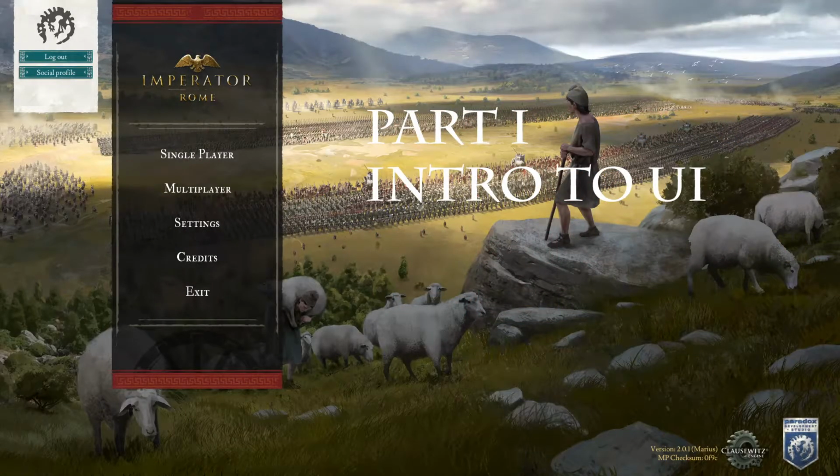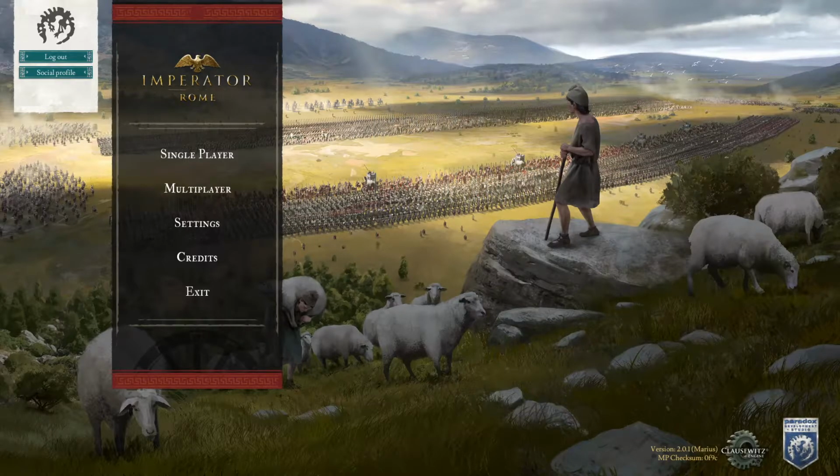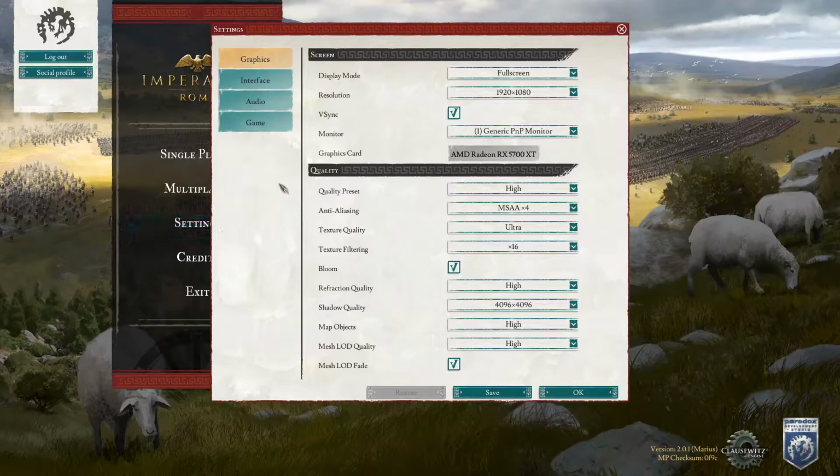Welcome to Use's introduction to the user interface for Imperator Rome. Going to start out today, actually not with the game immediately, but with the settings. A couple of them I think are useful to be looking at before you even start with the game.